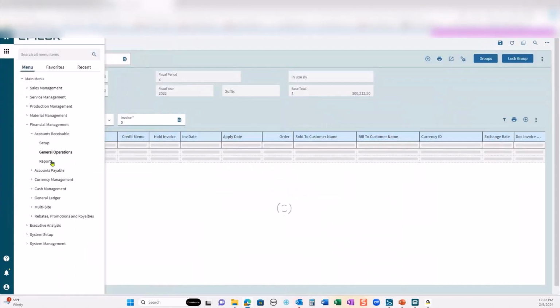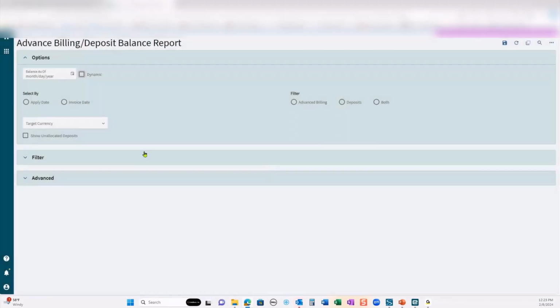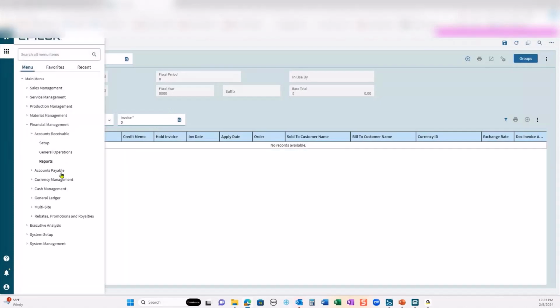So if we go back and we look at the reports, there are a couple reports that'll be able to help you see some of this. One is the advanced billing deposit report. The advanced billing deposit report, you can filter it by only advanced billings, only deposits. Advanced billing should equal an amount on your general ledger, your balance sheet. You'll need to set these up when you set up your general ledger chart of accounts and your GL control codes. It'll automatically book it to the correct account for you to analyze, and that will be the backup for your report.